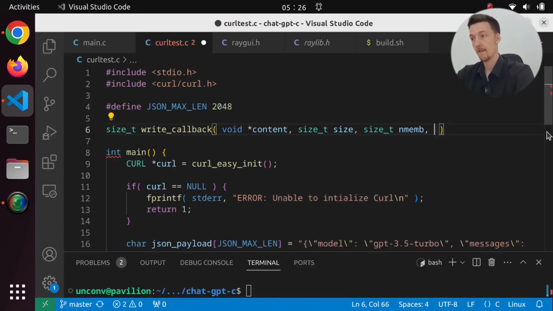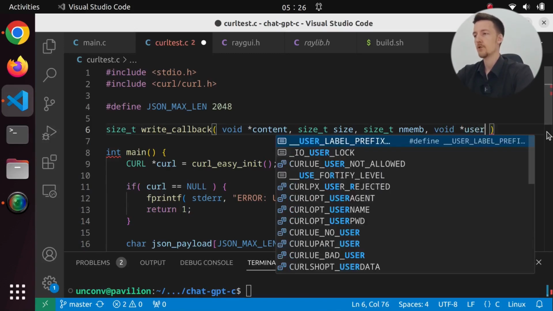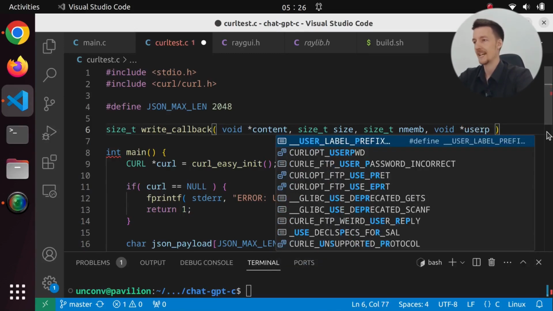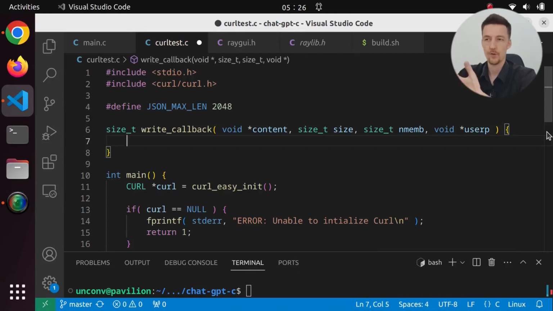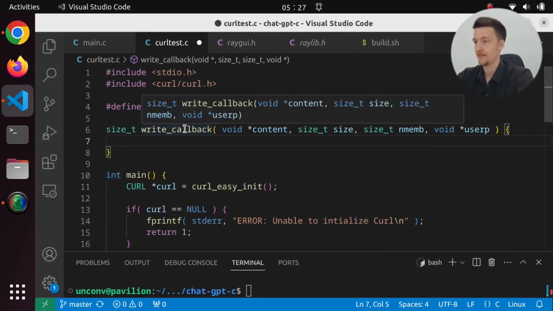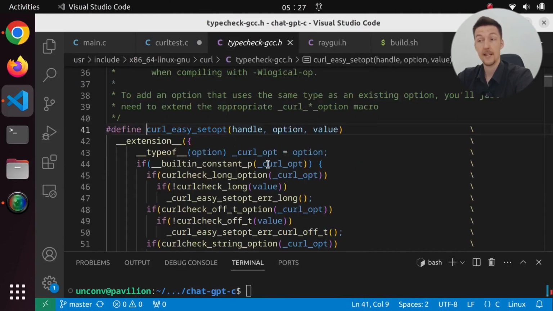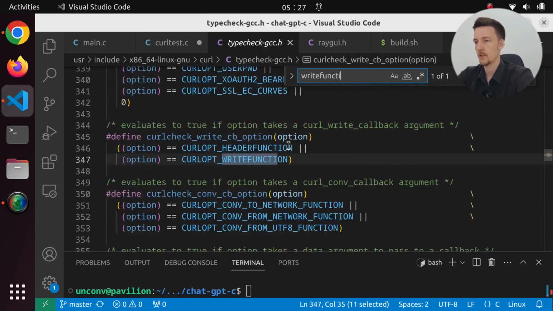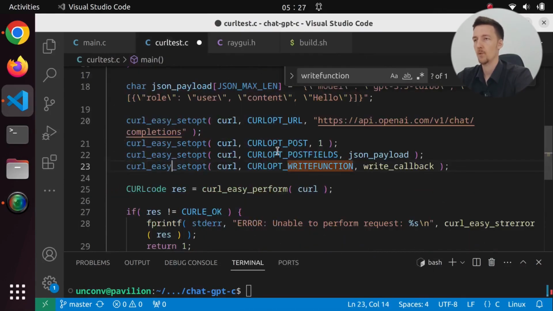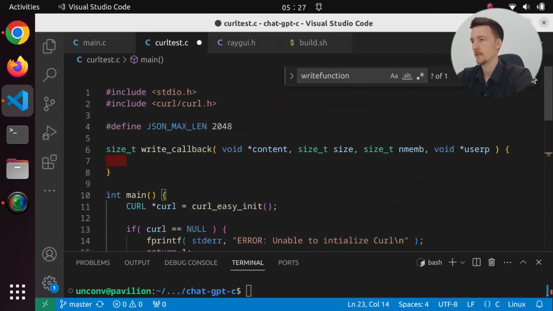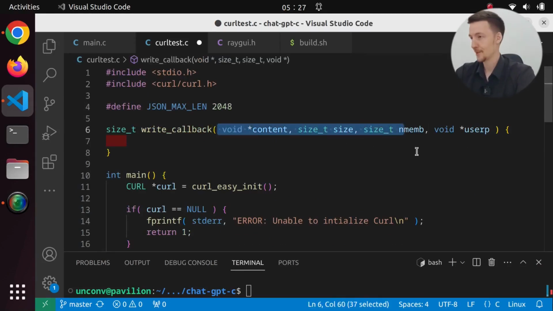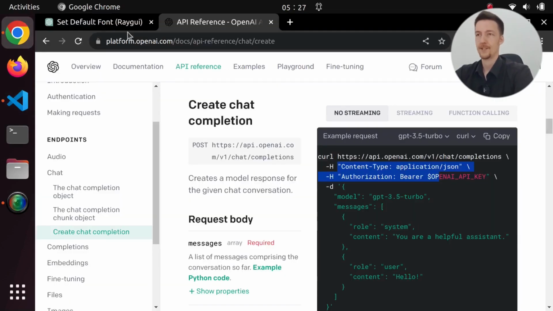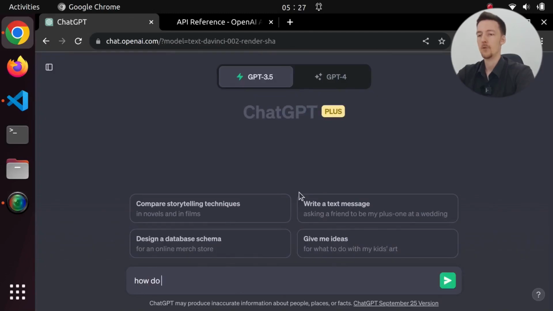We will also have a void star userp, which we can use as our own user data, which we will use later. Perhaps it is exactly like this. I can see a definition here. Can I see the write function somewhere? I cannot see what it actually takes, but it was something like this. So I will in fact ask ChatGPT, how do I use curl with C?